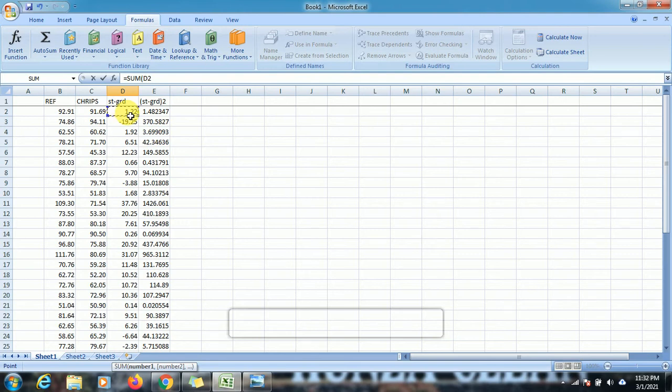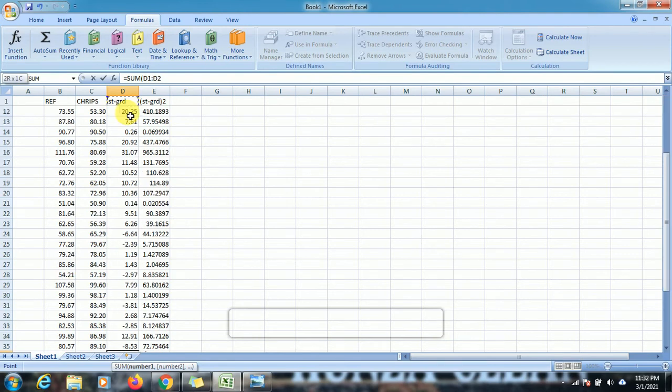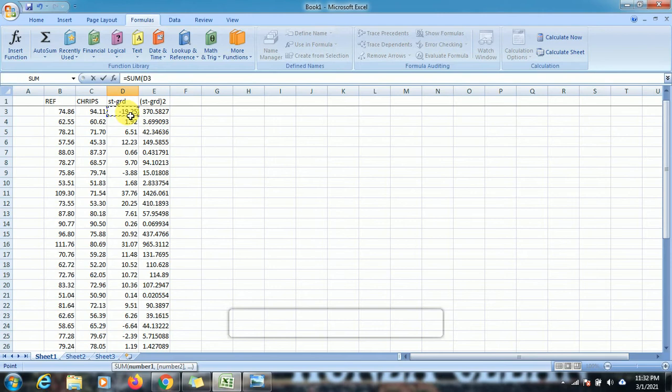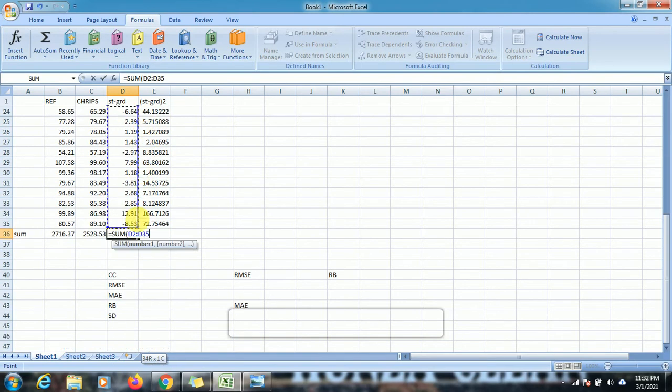You have to press shift, control, and down arrow. One minute, sorry. So here's the top one: shift, control, and down arrow, so it will select all the column, and you have to enter, and here you have the sum.